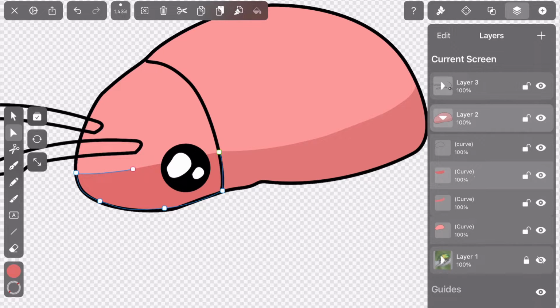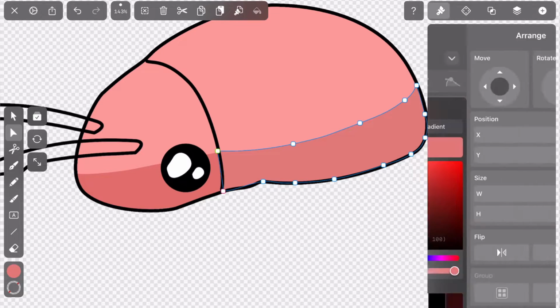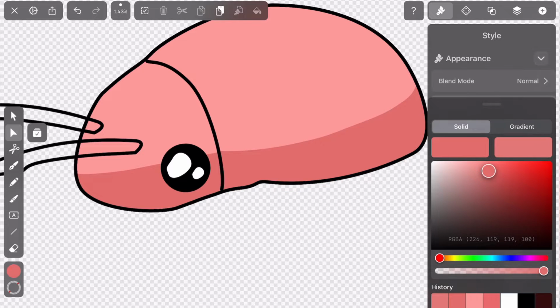However, one's a slightly different color. That's actually just my mistake. So what I'm going to do is go in here, Styling, and match it up.